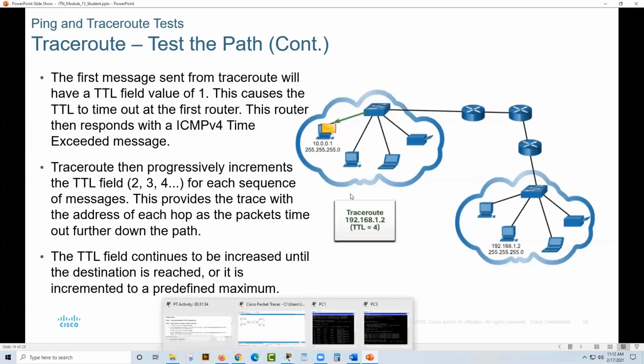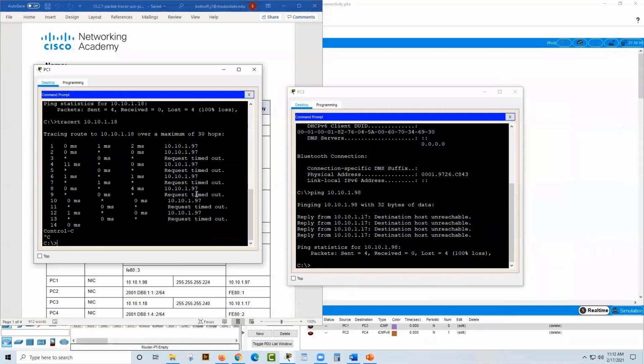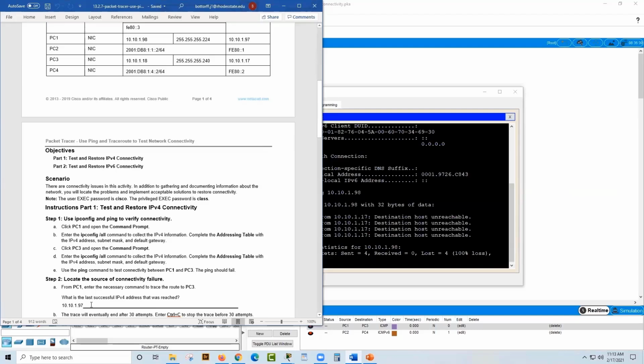So if we go back to the results here, and you can just Control C to get out of that. And it got to 10.10.1.97, and this is the round trip time. It's not getting any further. So you can just copy this address and paste that into step 2A. 10.10.1.97 was the last successful IPv4 address that was reached. The packet did not get very far.